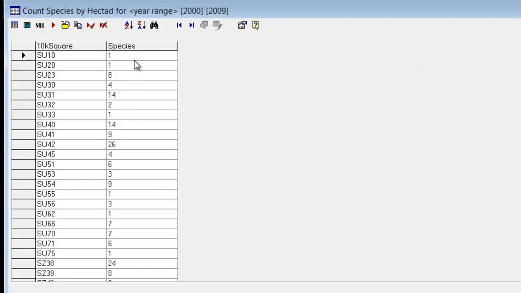And this time what we're seeing is the number of species per 10 kilometre square rather than the number of records which we saw in the previous query.